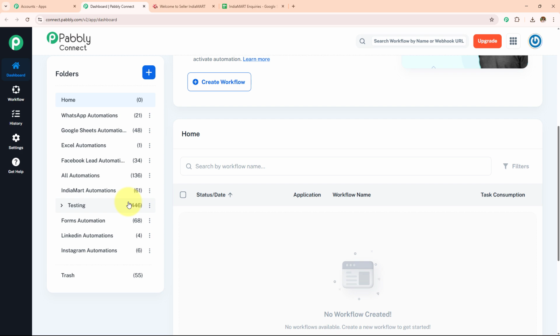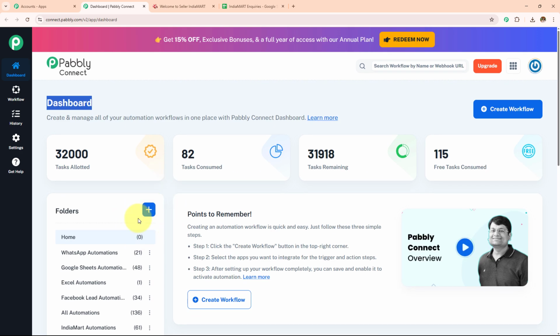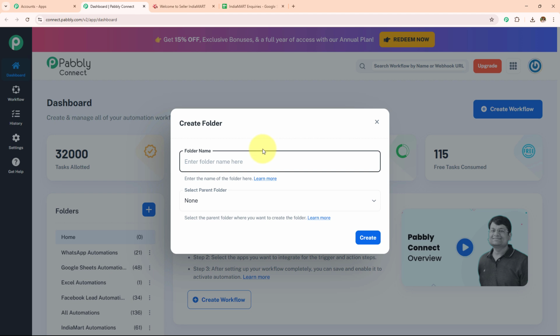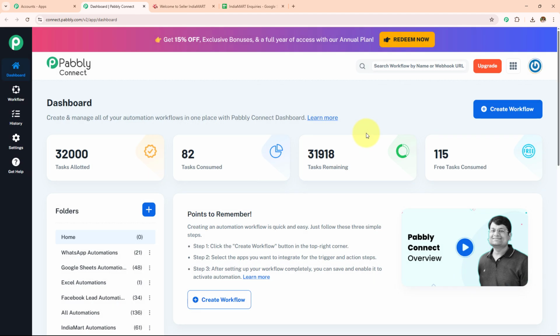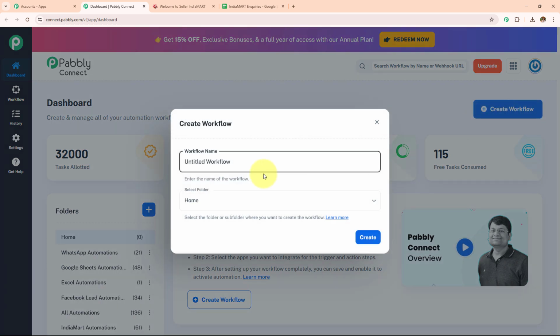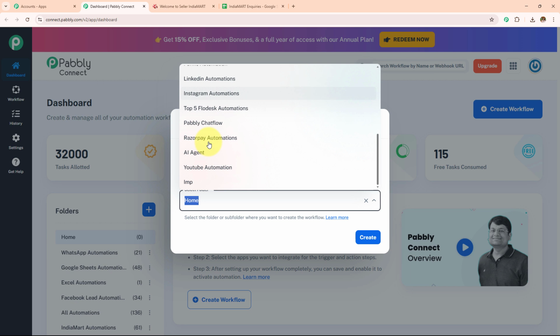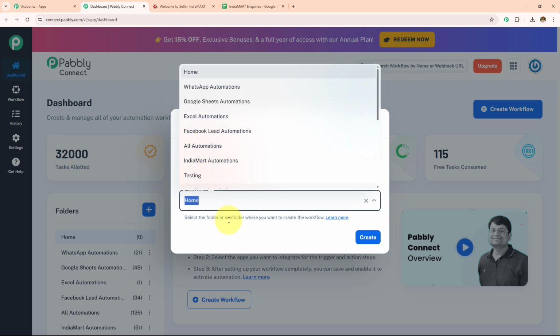If you want to create a new folder, simply click on this plus icon and from here you can create a new folder. For now, I want to create a new workflow for which I need to click on this Create Workflow button. And first I need to provide the workflow name and then I have to select the folder in which I want to save that workflow.